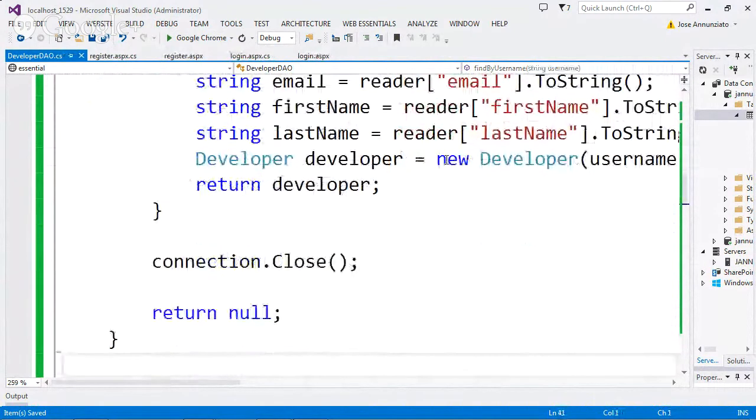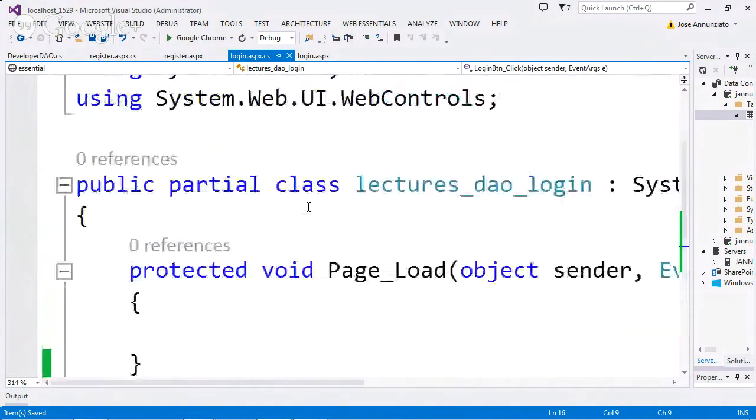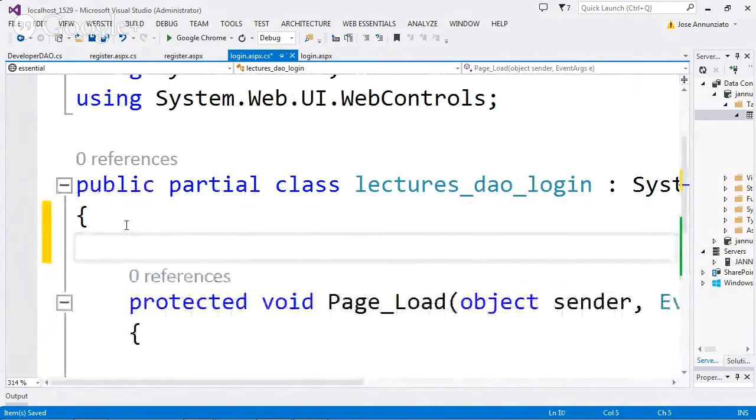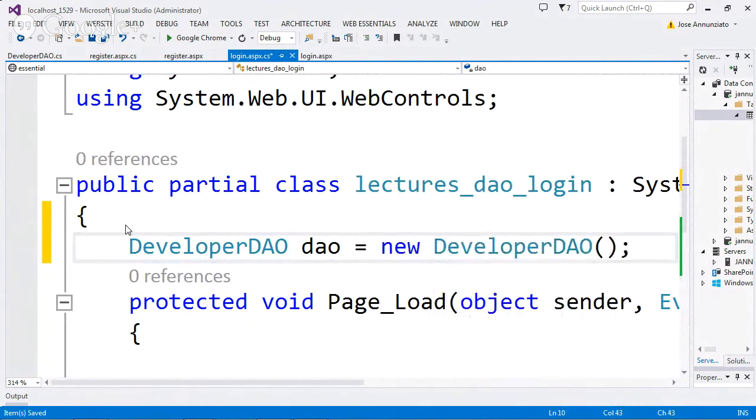Yes? All right. So in the login, when they click on the login button, what we're going to do is retrieve the username and password and see if that username and password exists in the database, using the DAO we just created. So I'm going to need the DAO here as well in this code behind. So let's create a developer DAO, a new developer DAO.